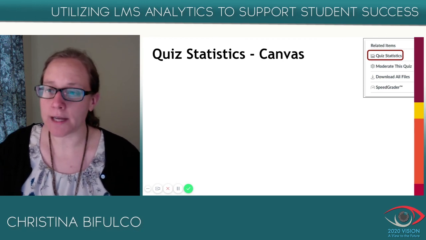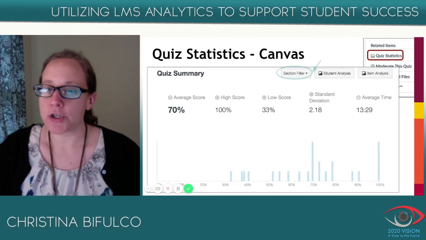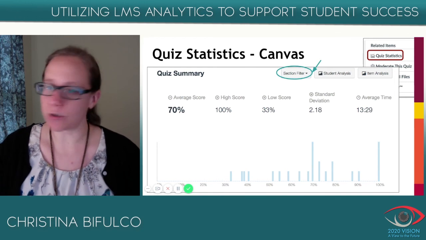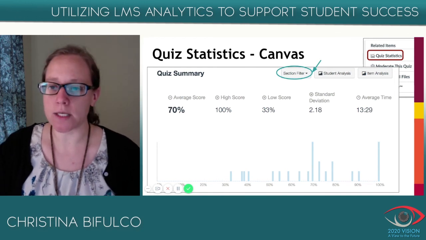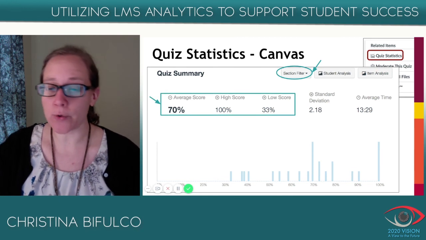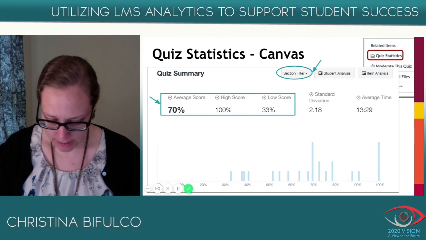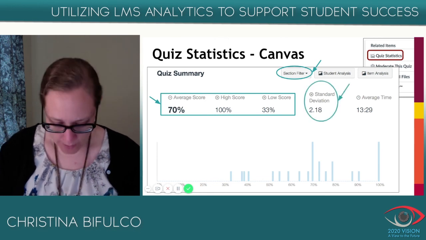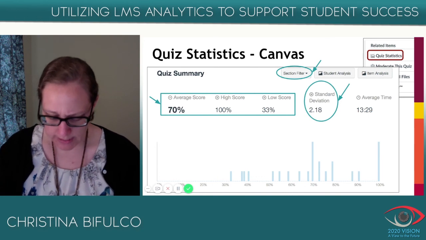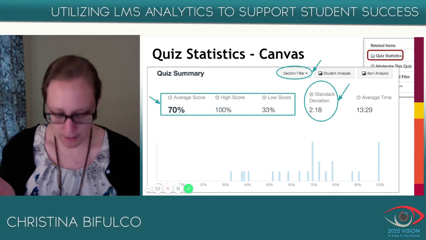So once you click on that quiz statistics though, you'll come to this screen. You can filter by section, and it will again default to showing all the sections of the course. It will show you the average score, the high score, the low score, which is interesting. It will show you that standard deviation. The standard deviation is the spread of the data from the mean.